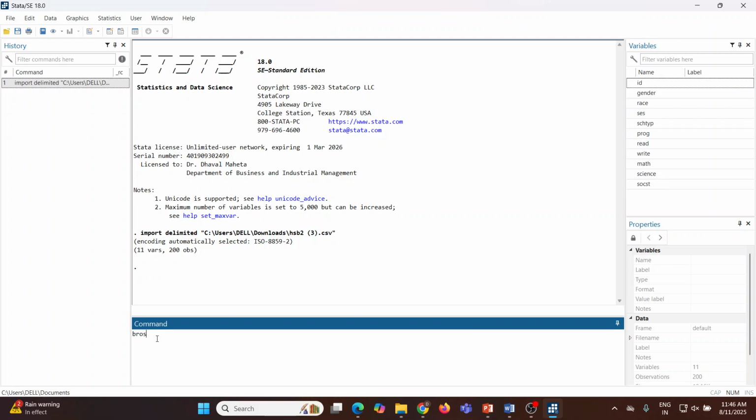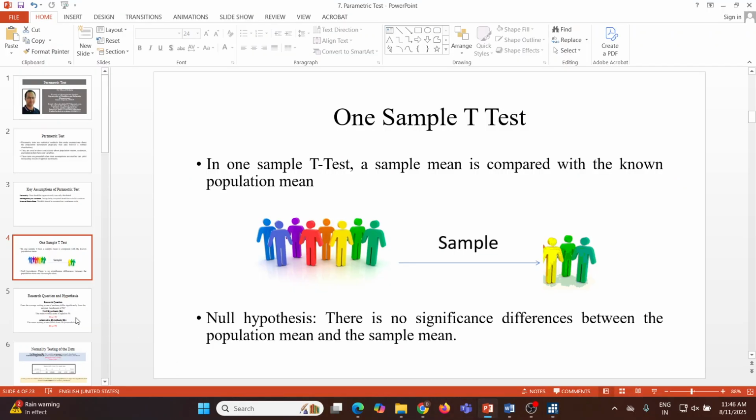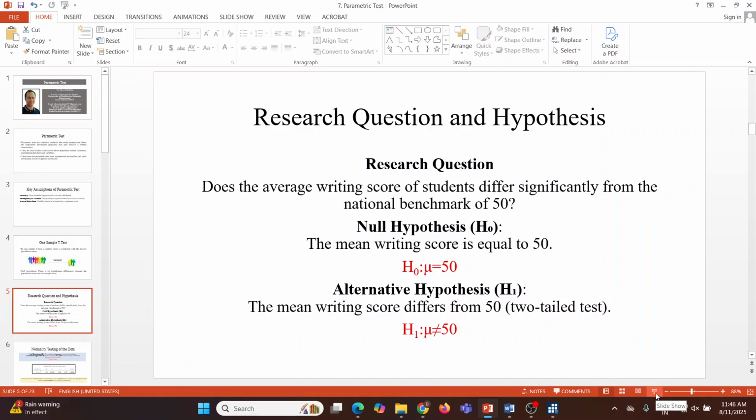Run the command browse, enter. So the names of the variables: gender, race, socioeconomic status, school type, program, and the continuous variables are reading marks, that is reading scores, writing scores, math scores, science scores and social studies score. So we start with the first test, one sample t-test.